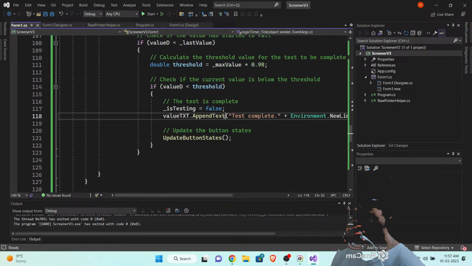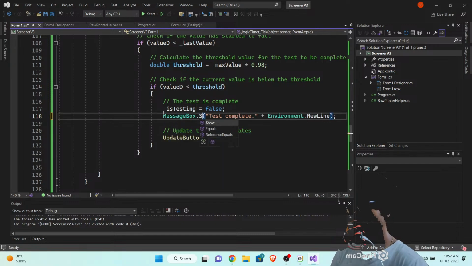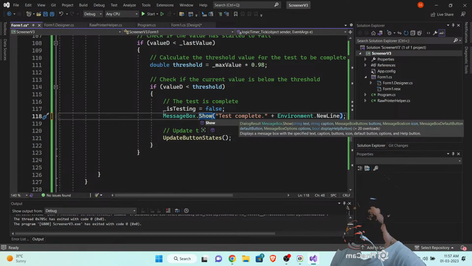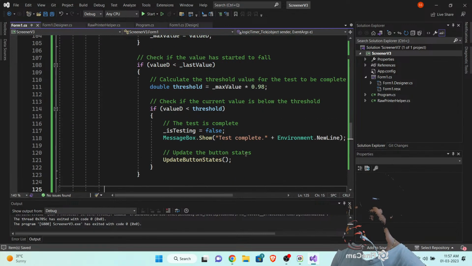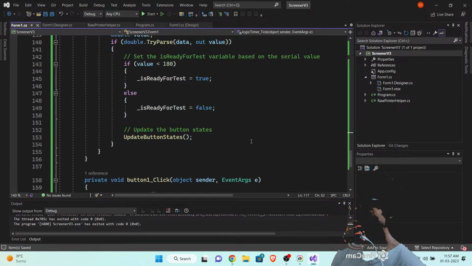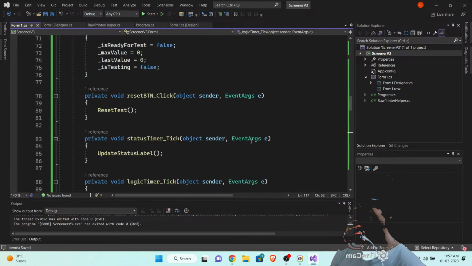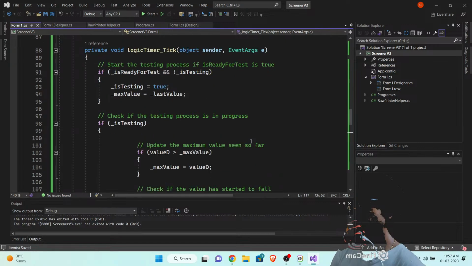Oh, that is purely because the logic is again talking to the console line or something like that. Yes. So here we have to say MessageBox.Show "test complete". And once this is done, IsTesting equals false. So when you're setting IsTesting equal to false, what's happening? It's ready for tests.